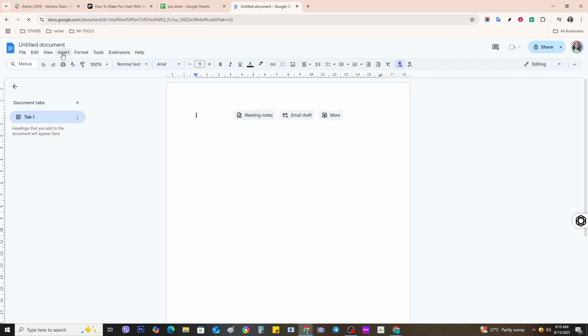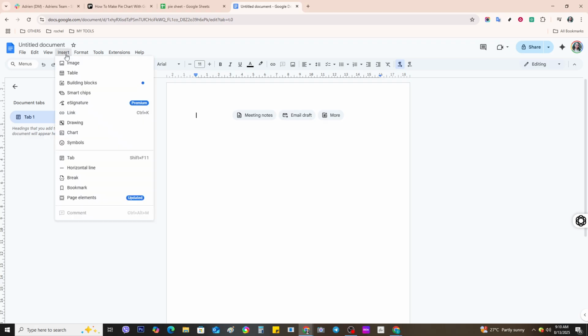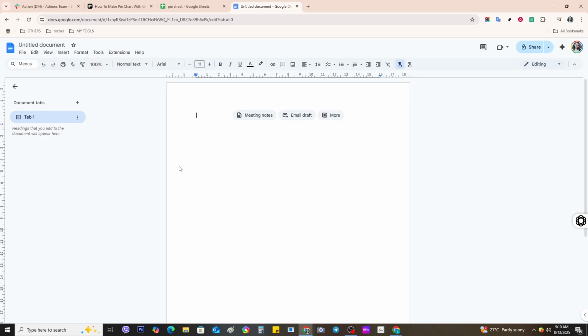With your document ready, it's time to insert a pie chart. To do this, look for the Insert option in the top menu bar of Google Docs. When you hover over Chart, a submenu will appear. Go ahead and select Pie Chart from this list. This is the starting point for bringing a visual representation of your data into your document.